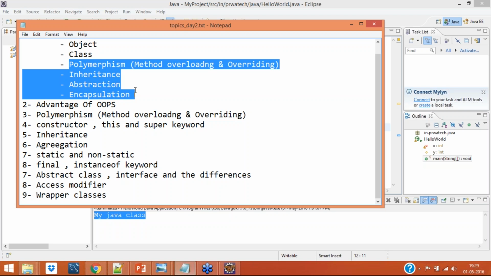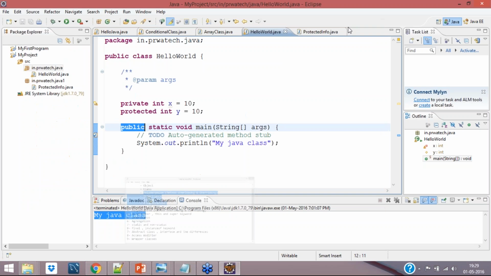So let me go to polymorphism. As I said, I'll give more detailed examples. How method overloading and method overriding happen. What is polymorphism exactly? That's clear.